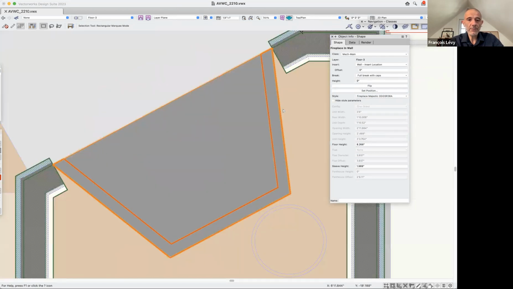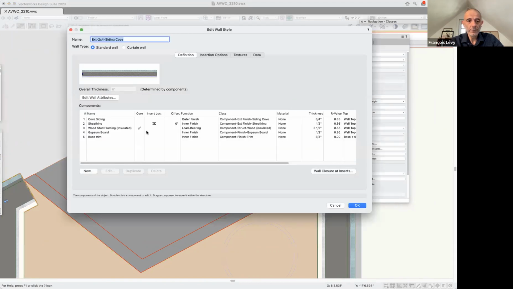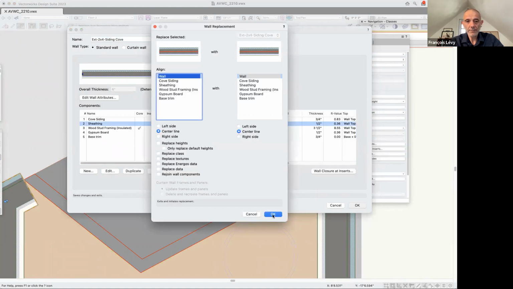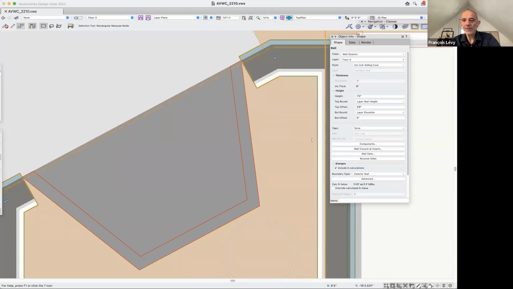And why didn't it move? Maybe I didn't update that wall style. No, I did. Yeah, there we go. Okay. I think it just needed to update that wall style.